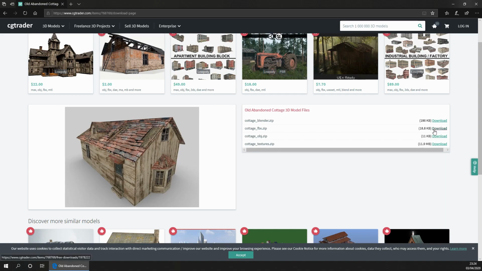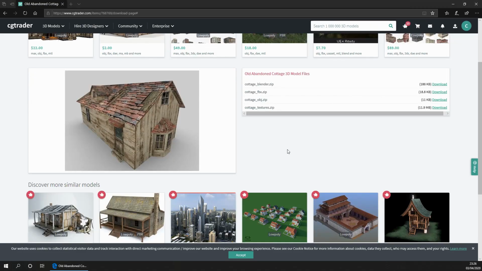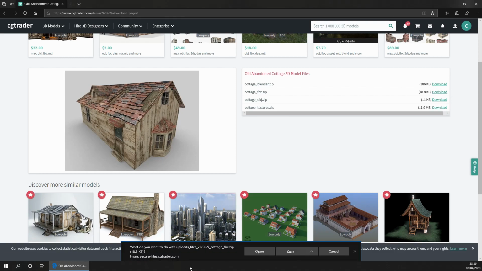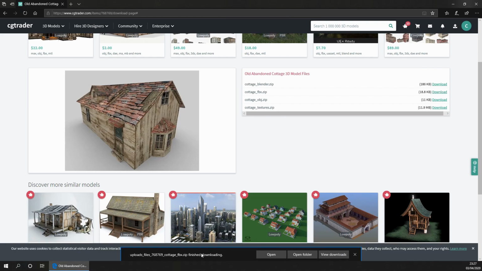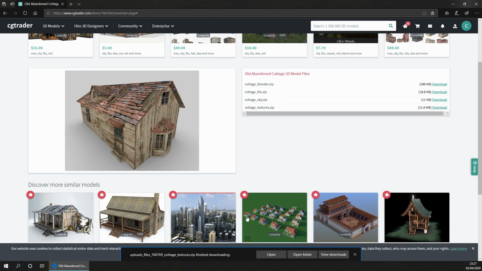So when you click the download button, you'll be presented with a login form. You either want to log in or register. I'll be back once I've logged in. Once you've signed in with your account, you'll then be brought back to this page again, where you'll have to click on the FBX download and the textures download button again. When you click on it, it will download to your computer. You just want to go ahead and click save once it's downloaded, and you also want to do the same for the textures, and then save it again and wait for it to download.